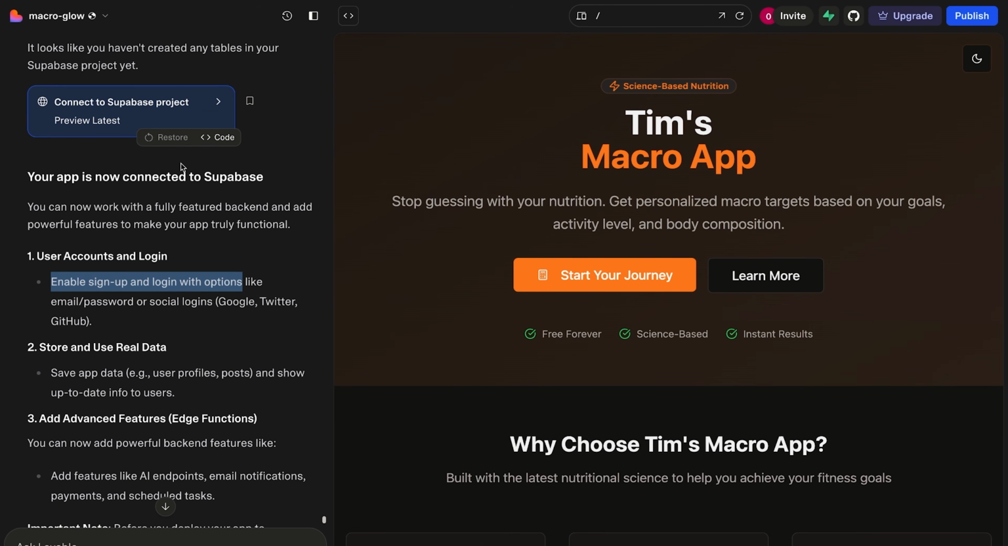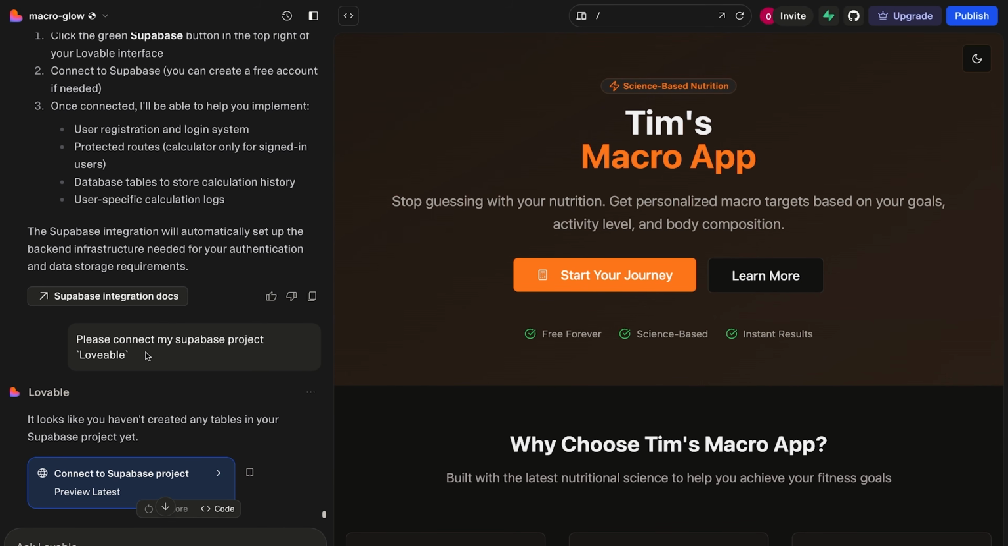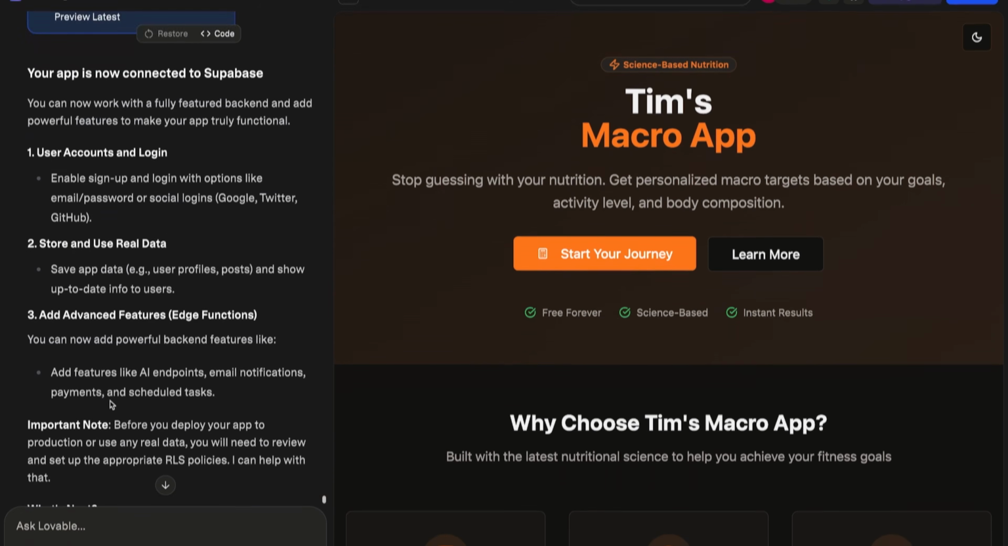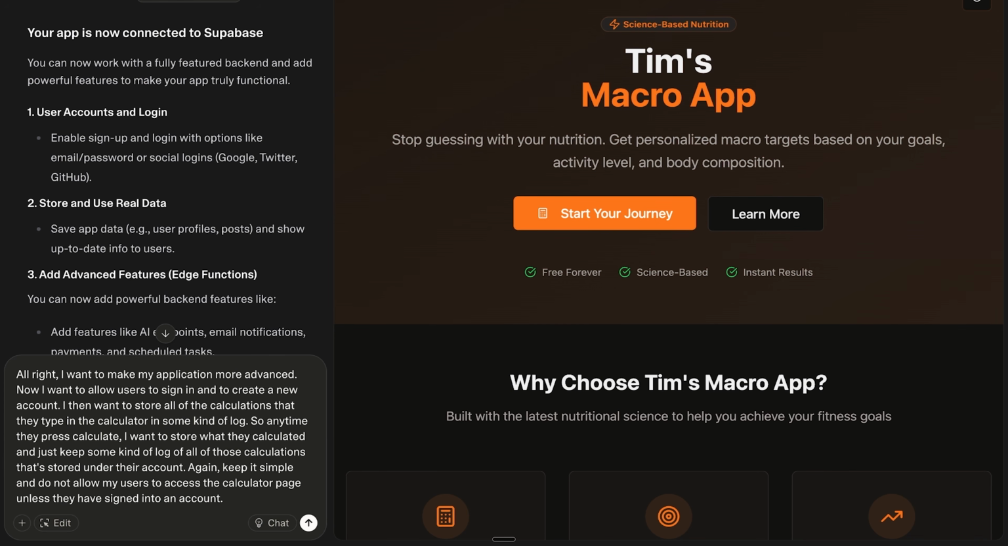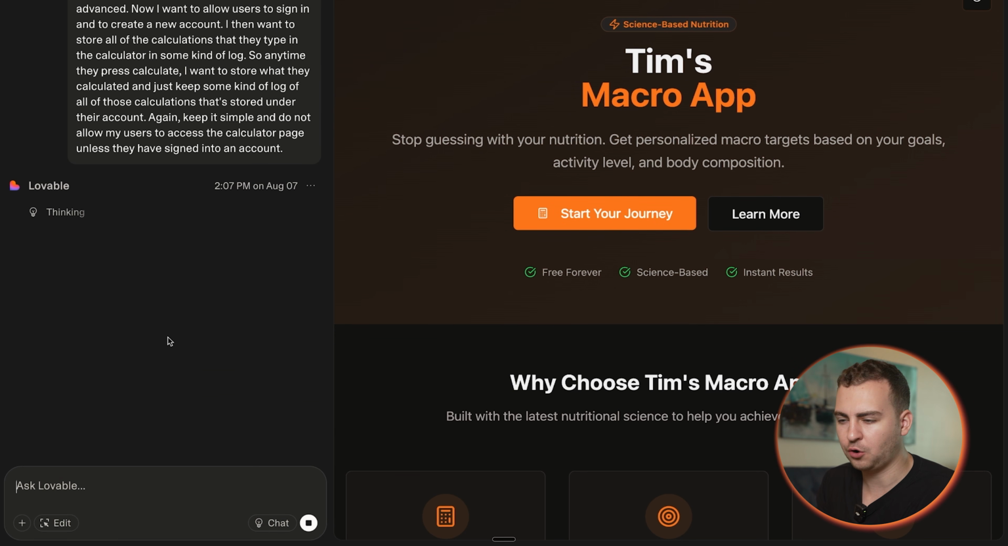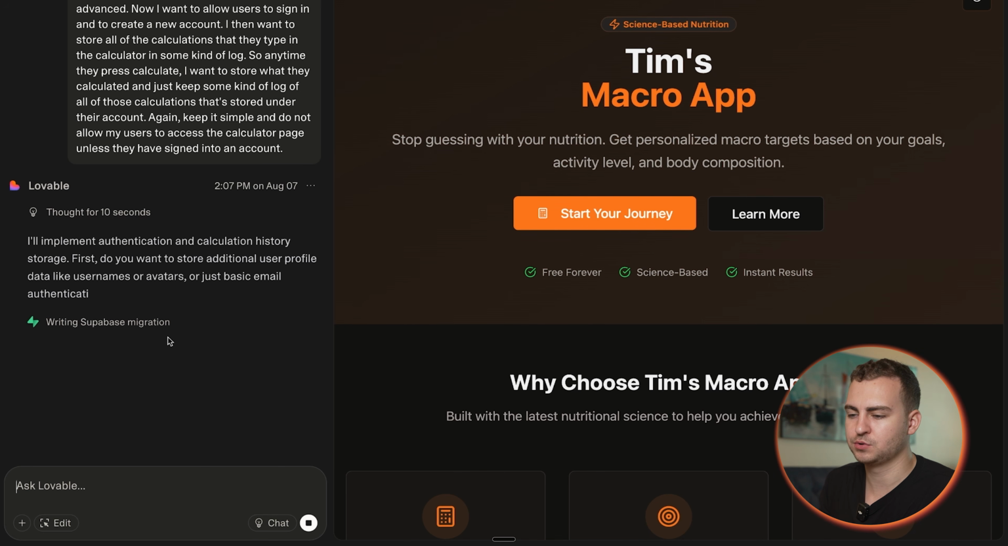Okay. So what I'm going to do is I'm just going to copy the previous prompt that I had because it looks like it didn't really apply all of that. And I'm just going to ask it to do this again now that we've connected to Supabase. So we should have that backend functionality, and hopefully now it's able to make these changes. I believe sometimes we do need to manually do something in Supabase, which it will prompt us to do, but overall Lovable should handle most of these operations.